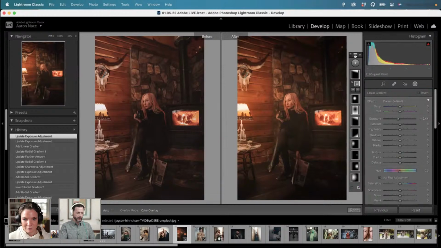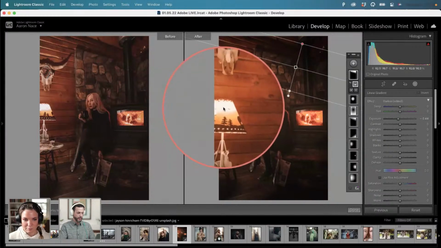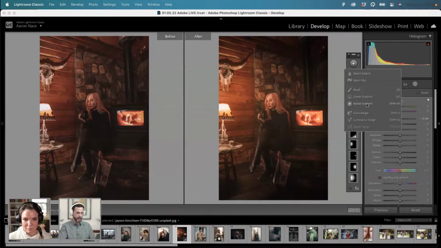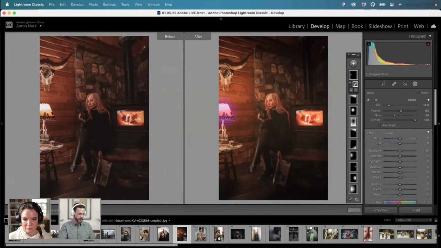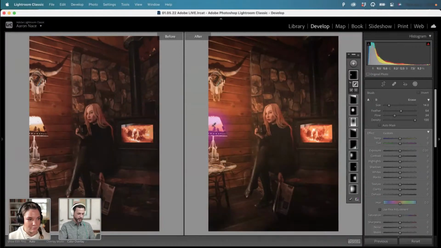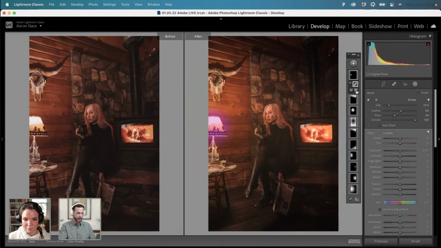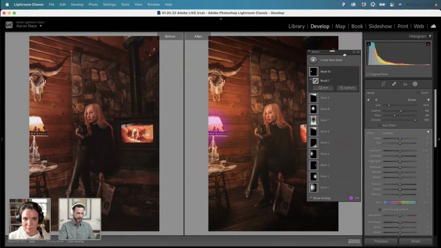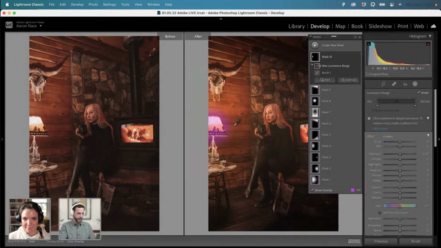Let's see if we can recover those highlights, make those highlights not so bright. Let me get this thing to go away on the side. So I'm going to start off with a brush, paint in just the area that we want. There we go. Let's get rid of this film strip on the bottom. Okay, so we're going to do that, and then we're going to intersect that with a luminance range. Boom. That's our luminance range there.